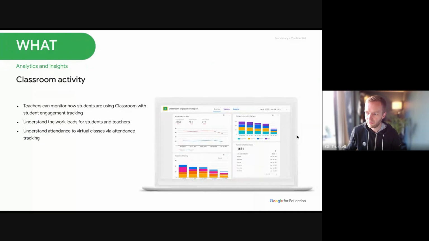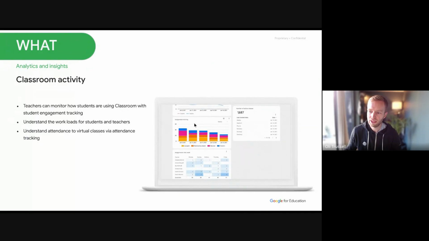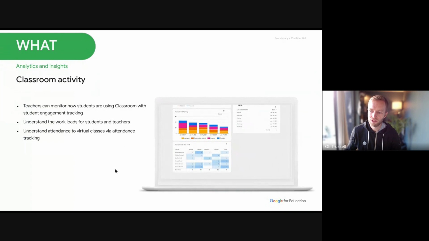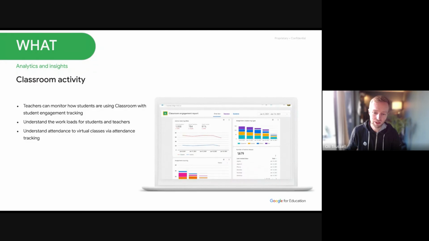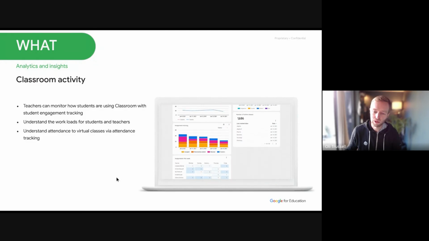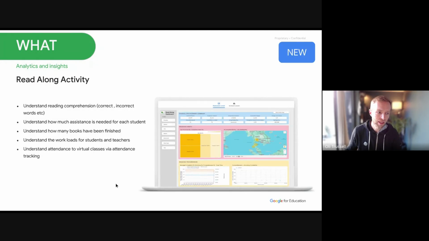And then we have really robust, detailed classroom activity dashboards that you can go through and drill into, which is great for looking at things like workloads for students and teachers, and engagement as well. We've now got support for Gemini in Classroom on those as well. And then Read Along activity as well, which is pretty brand new, but really useful, more so at a country level probably than an individual school, but a pretty useful way to understand the comprehension, how much assistance was needed for each student, for each book, etc. How many books have been finished, reading levels of students.